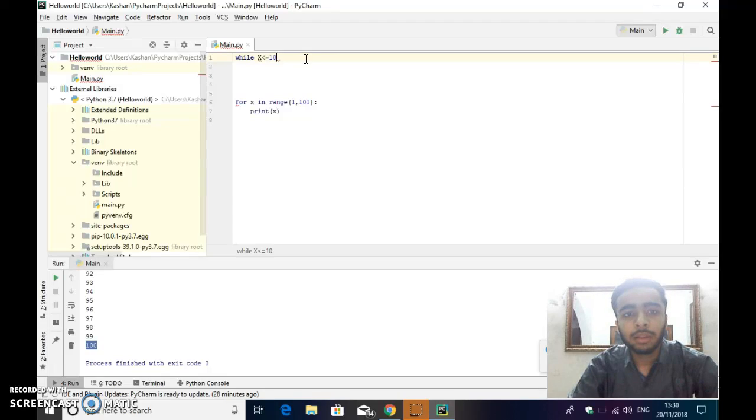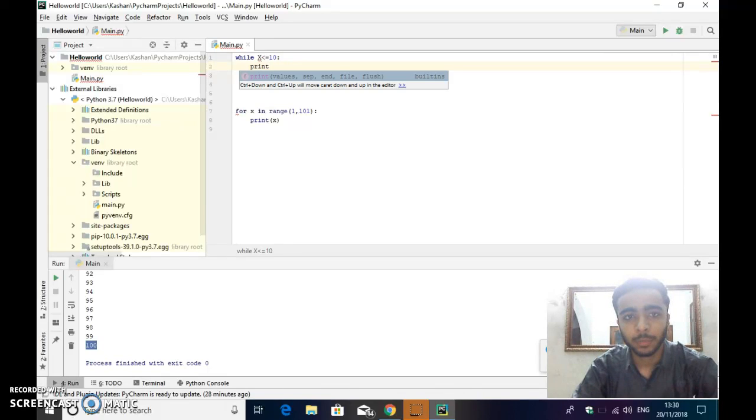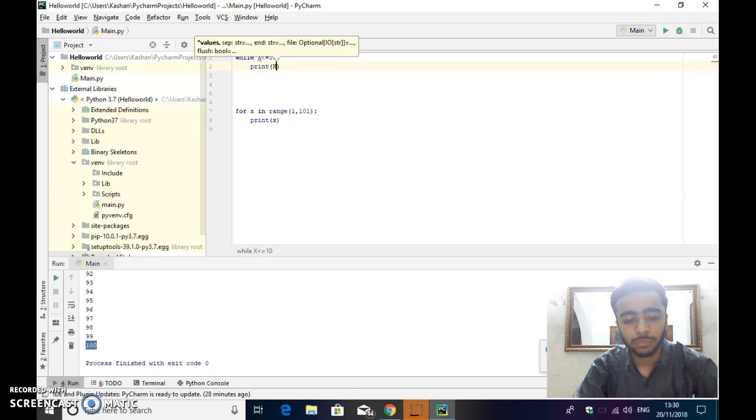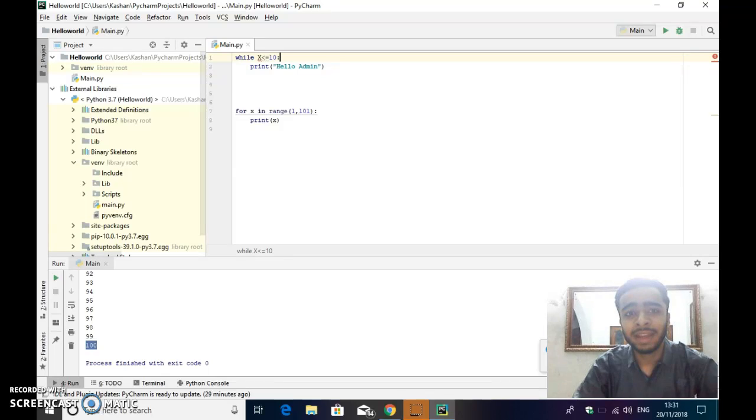Okay. While capital X is smaller or equal to 10, colon, where you have to place the colon there, then print, sorry, I need to place parentheses here. Now I'm writing a code that until the value of X gets 10, you just print hello world or hello mister or hello admin. Now in this case I'm going to print hello admin 10 times, and my condition is this, that until the value of X gets equal to 10, just print hello admin.